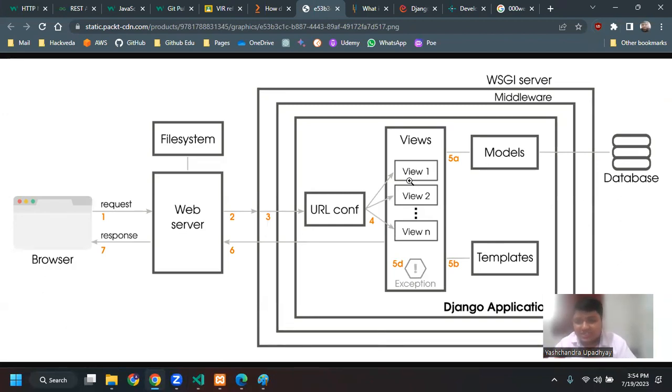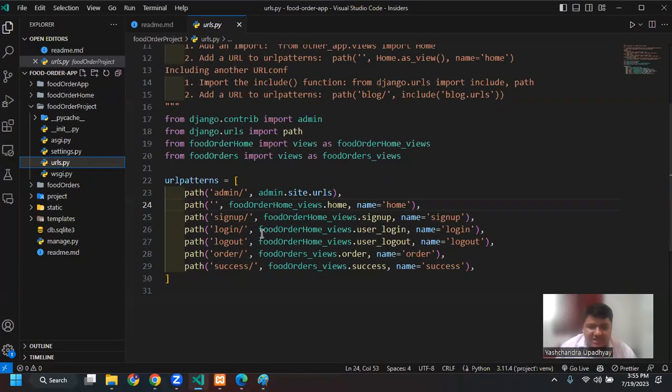Then it will do two things. It will connect to the model for that specific view. It will go into the database, and if there is some information that it needs, it will bring it back to the view. The view will render the template with the data. After the template is rendered, it will come back to the web server, and then it will be sent back as a response. So I think this concludes everything about Django, right? We have explained all these steps that I have written here.